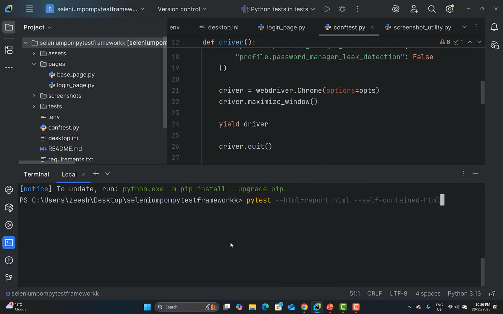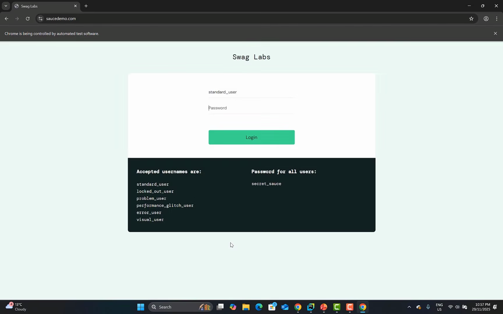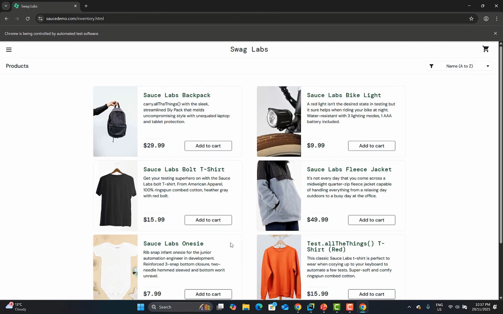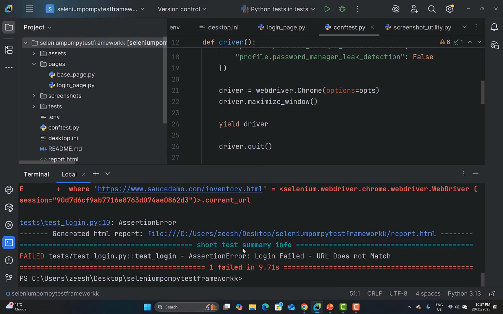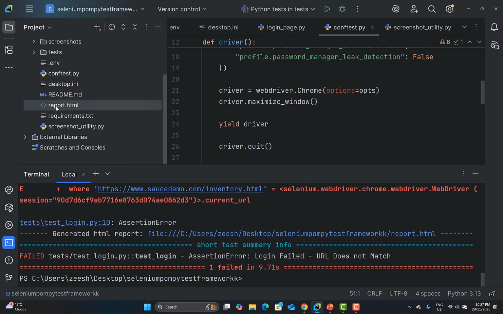So what it will do is that it will simply execute your test and create the HTML report. Now, if I press enter, it will start executing our test. We have one test which should fail so that we can see the failure in the report as well. So you see that it failed and we have a report over here. And if I go here, you will see that the report is generated.